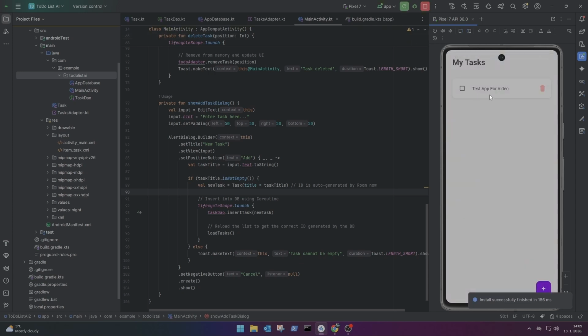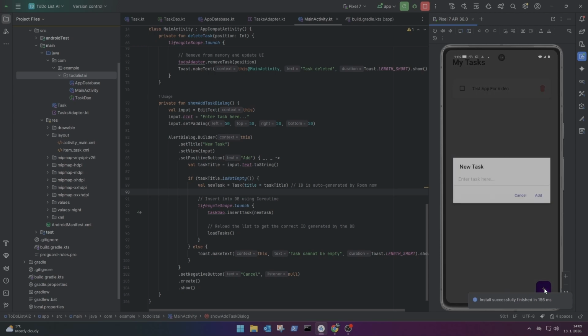To be absolutely certain, let's add a second task to our list. Once again, I will close the application completely and relaunch it. And there it is. Both tasks are still here. This confirms that our database is reliable and correctly stores multiple items without losing any data.